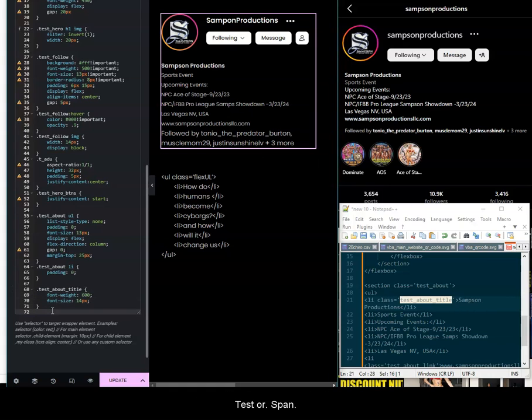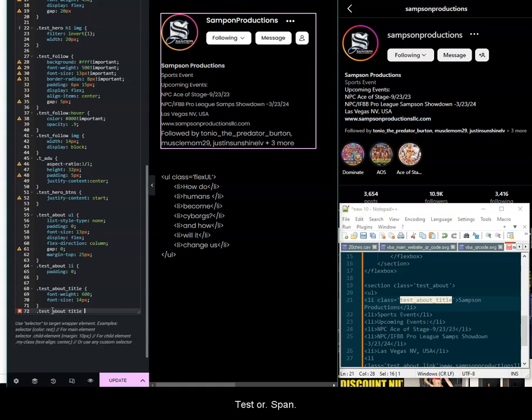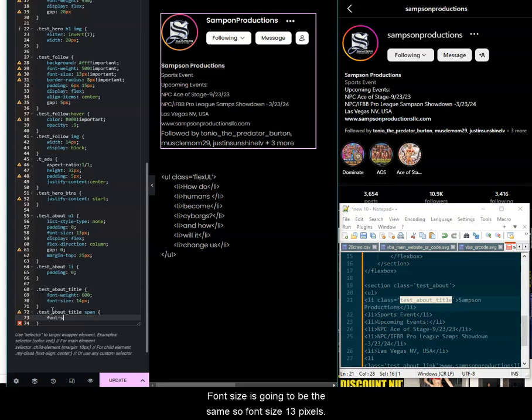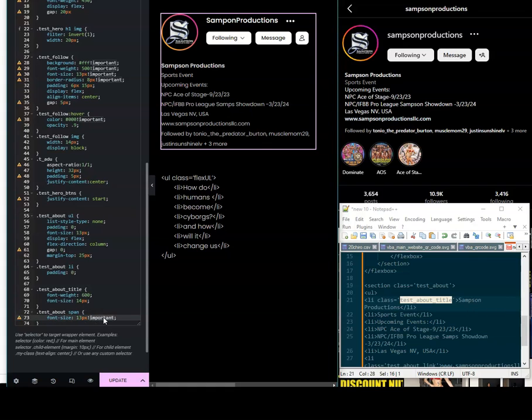Okay, and then the last thing that we have to do is this span right here. So test about span font size. It's going to be the same. So font size 13 pixels. Oh no, oops. It's just 13 pixels. And then let's do display block.